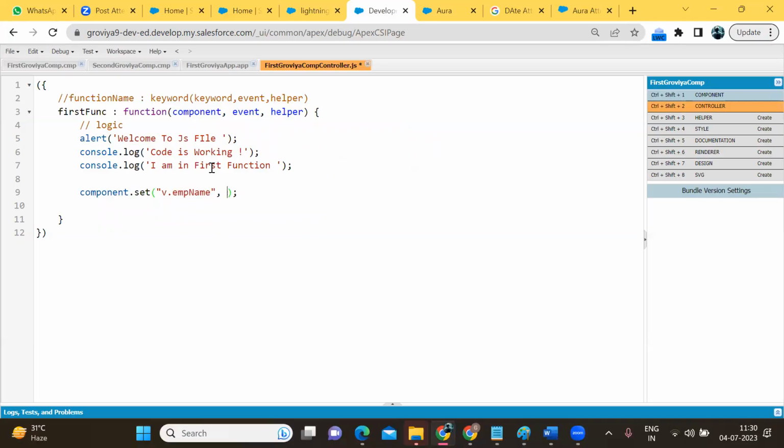So it's the string type of attribute. Write single quote, pass the string type of value. Okay, so I'm writing Jan. I'm passing string type of value. Component dot set v dot attribute name Jan.